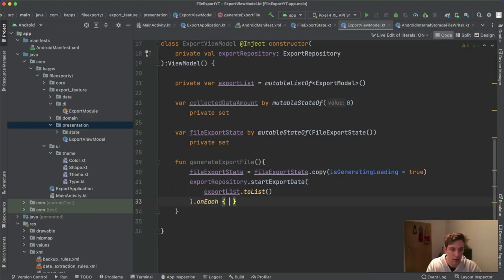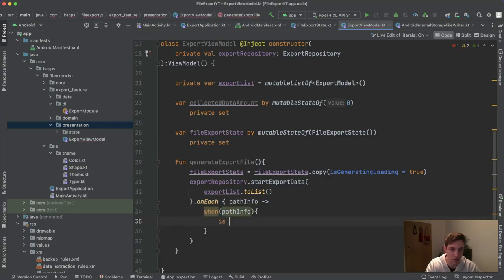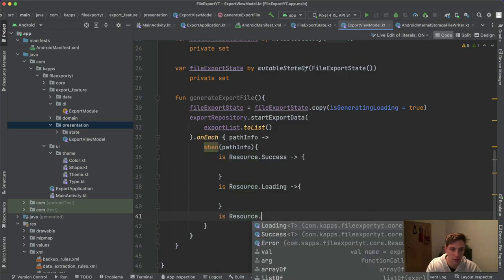After that, we can say on each and get access to each path info object, which gets emitted in this flow chain. So from our CSV converter and then over the repository, which maps it from the generating info to the path info, and then it arrives in our view model and we get access to each of these values inside this on each block. Then we can check on the path info if it's resource.success, resource.loading, or if it's resource.error.